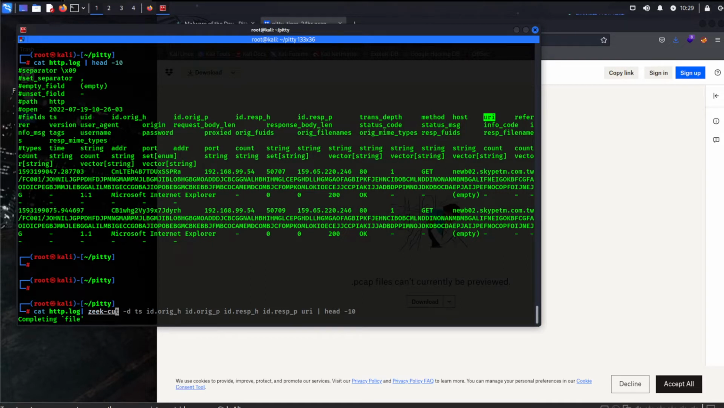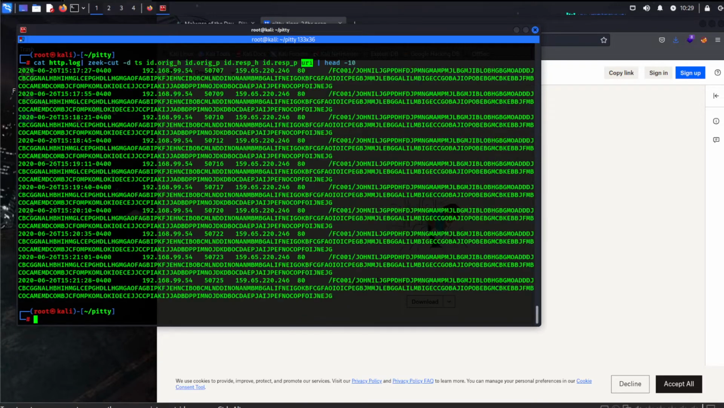We're gonna do a Zeek-Cut on that, and to save time, I already kind of did this. So you just type out the fields here: source IP, destination IP, source port, destination port, and the URI. We want to see that URI. Okay, let's see what we got here. A little messy. We got quite the request here.